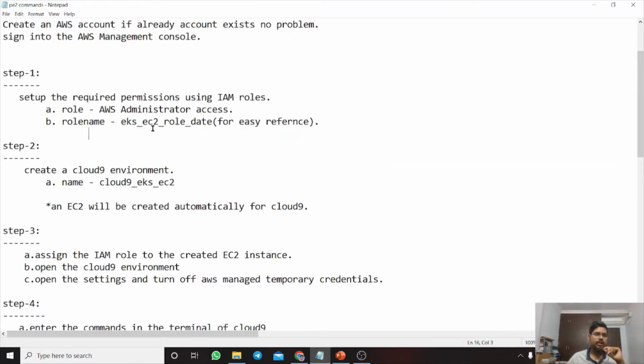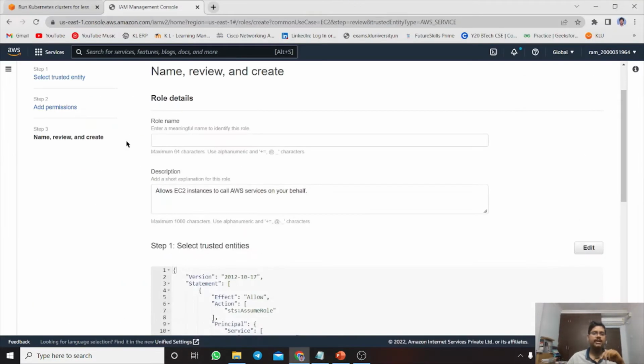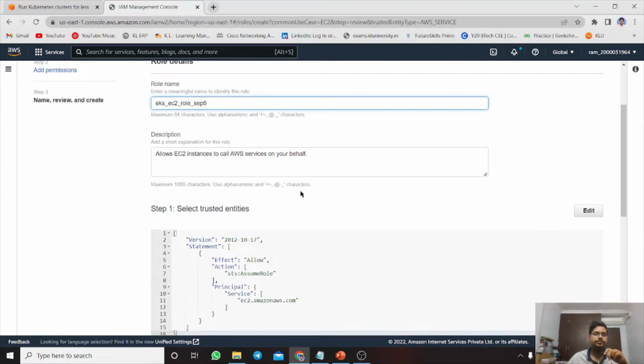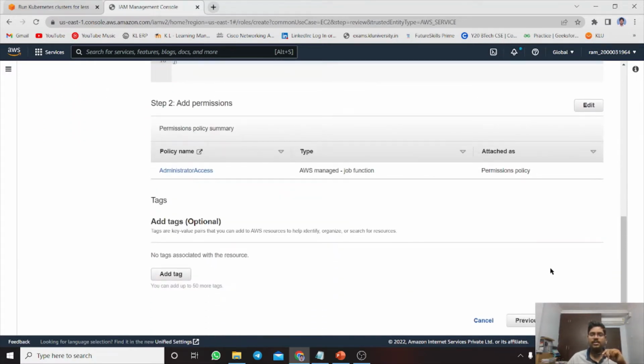So the first one is done, and now the role name. This is the third step. In the role name, I am giving the name EKS_EC2_role_date. Why date? Dates are used to easily find the IAM roles when we use them in other services. So the role name is EKS_EC2_role_September 6. This is my role name. And then at last we will create the role.